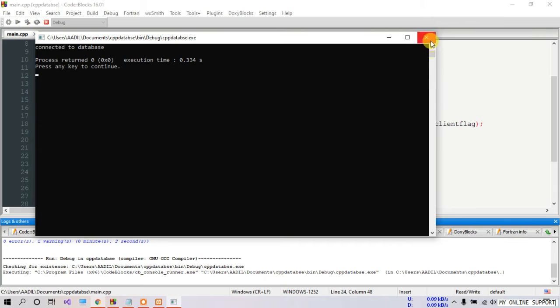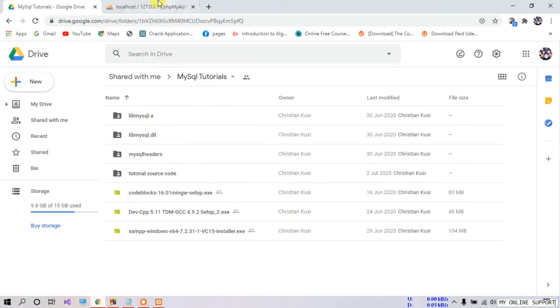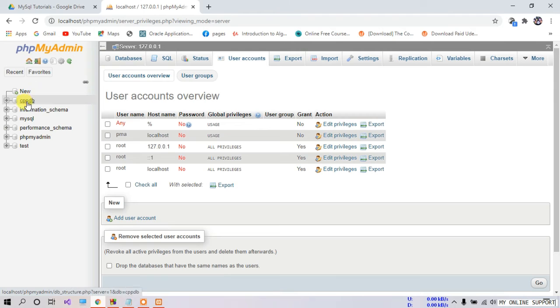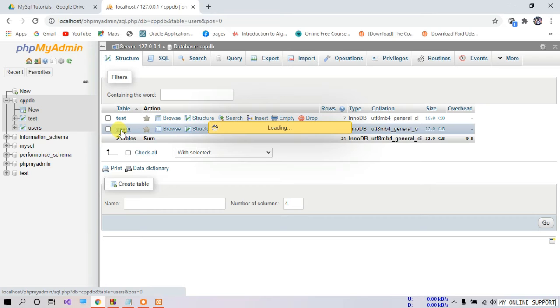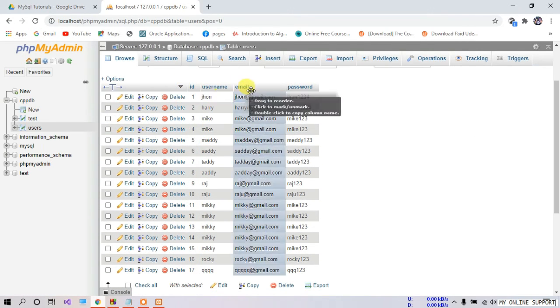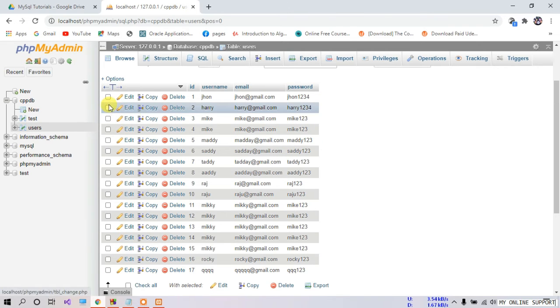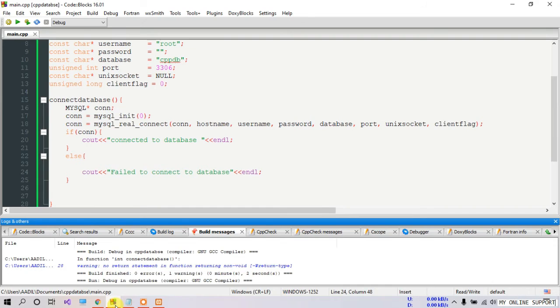Okay, now we will perform insertion in a database. Basically, I will give you an overview of our table. This is the database, and inside we have a users table. Inside it we have four fields, and there is some row data in it, right? 17 rows in it. So we will write a function in C++ to insert into this database.